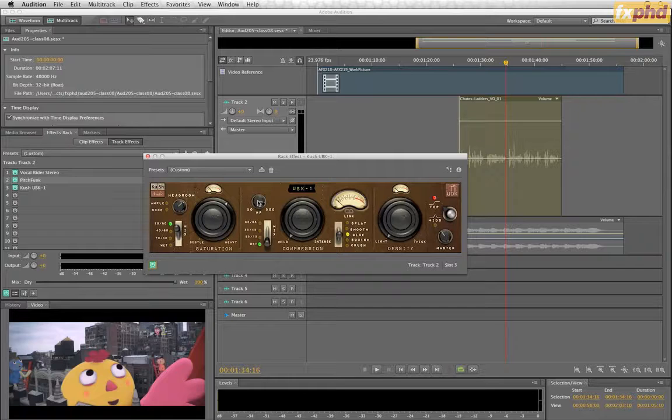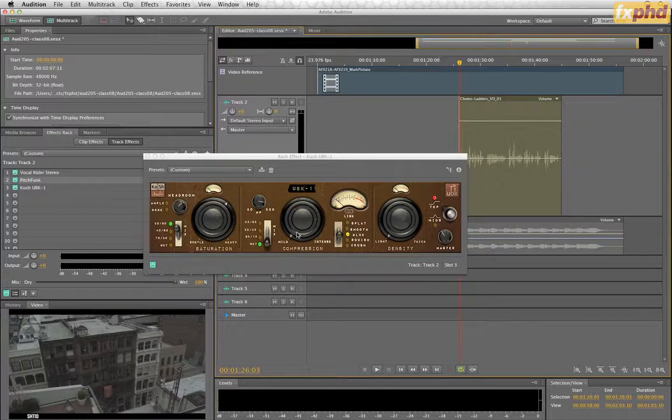Just kind of fattens it up some. So then this is the compressor. We'll give this a good punch.